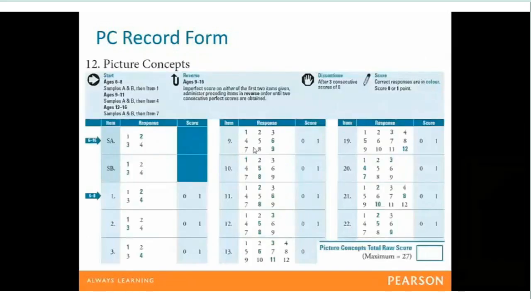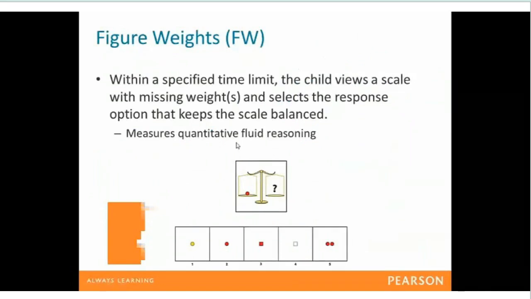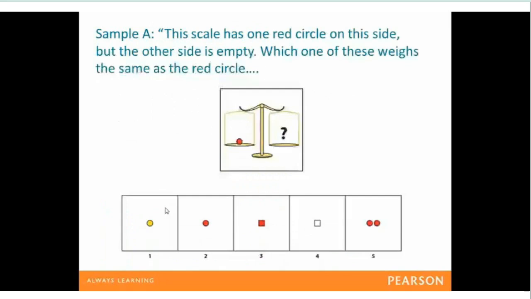Here's picture concepts on the record form, the correct answer always being the 3 that are in the bold blue font. Now figure weights is new for the WISC-IV. Within a specified time limit, the child's going to view some scales with a missing weight, and they need to select the response option that's going to keep the scales balanced. So here's some scales, and this scale has one red circle on this side, but the other side is empty. Which one of these weighs the same as the red circle?